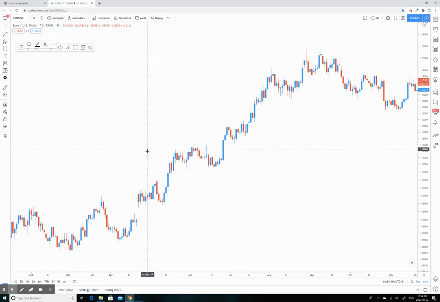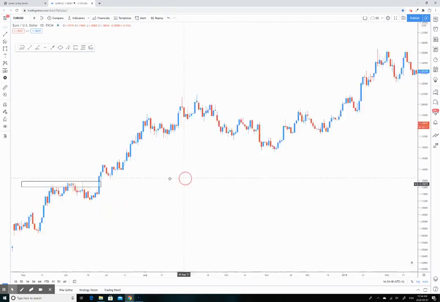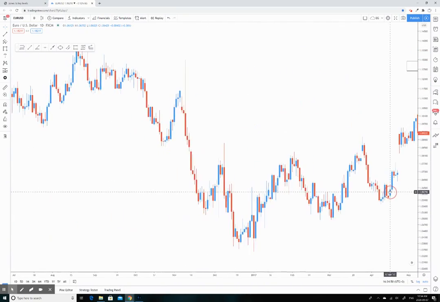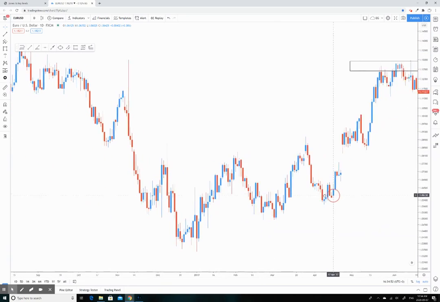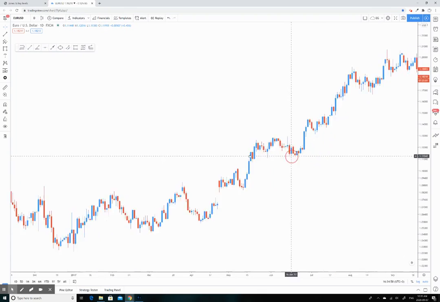I have this area of resistance here. Box in as many of those wicks as you can, and then you can go back and extend it just to ensure that it's been respected. So again, super, super simple. And over time, you'll get so used to doing this, you won't need to draw the line in anymore. You'll just be able to quickly plot that in.